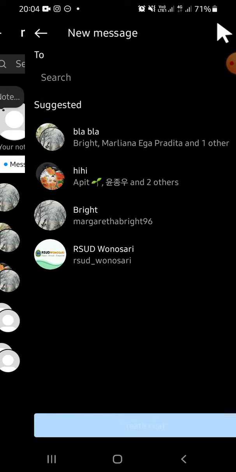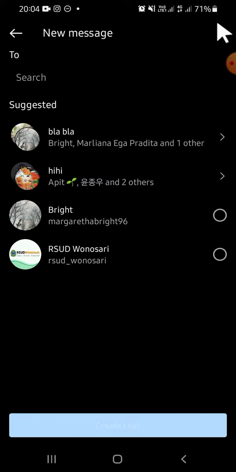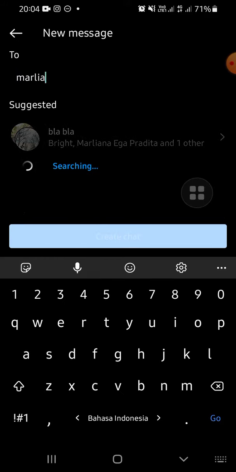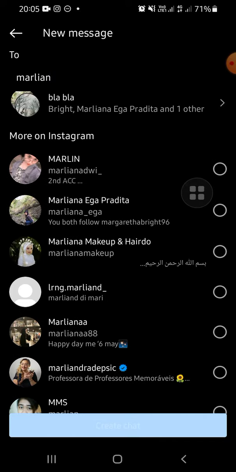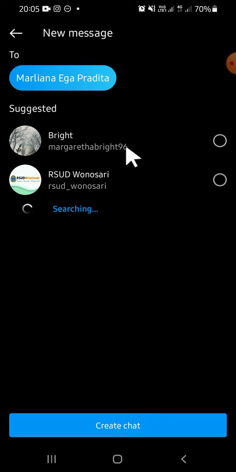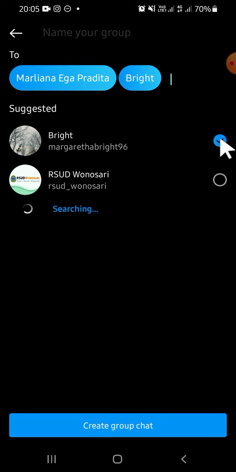Then you can select the accounts that you would like to add to your group chat. You can search for the account right here on the search button. Then I'm going to search this account. Okay, this one. Tap on the account that you want to add to your group chat, and I'm going to add this account as well. And after you're done adding the accounts that you want to add to your group chat, you can click on create group chat over here.